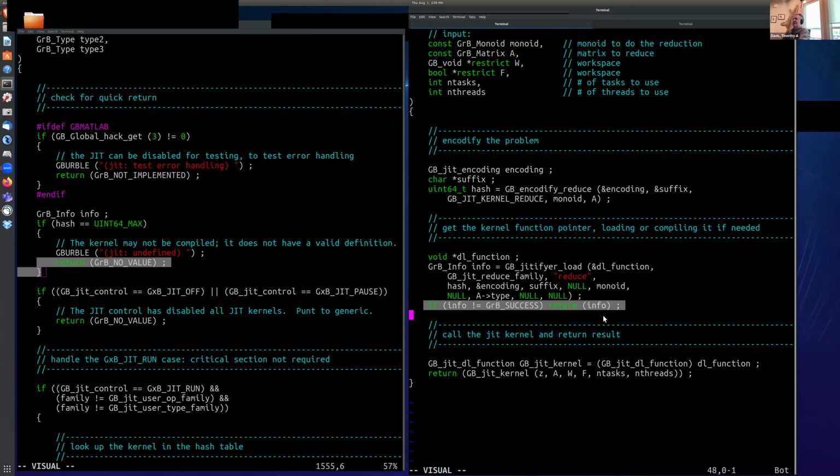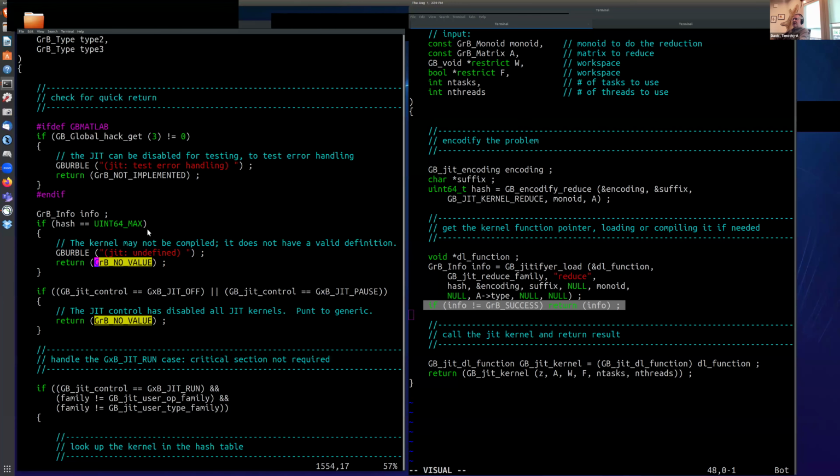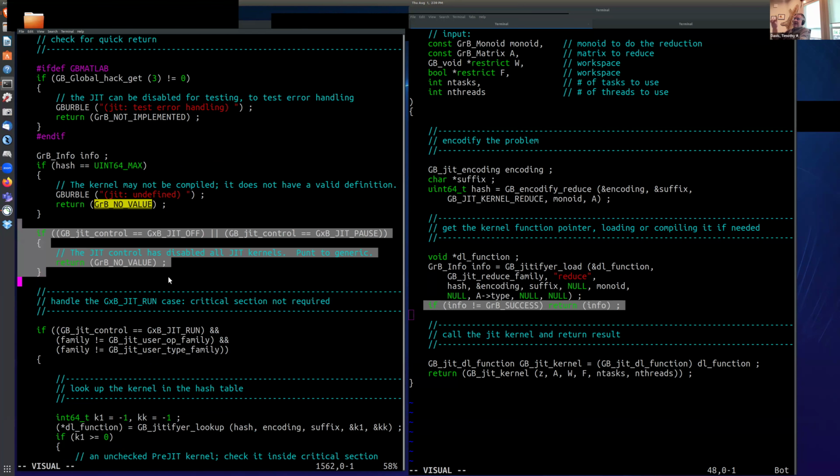Yeah, then we go generic. No value again means I refuse to do it. I can't do it, or I refuse to, or whatever. Because I may, in a sense, be able to do it, but I've been told not to. Because there's 5 levels of the JIT. There's off, which means no, even if it's in the hash table, even if it's a pre-JIT kernel, turn it off entirely. No JITs, no JIT kernels, not even pre-JIT kernels. So always return no value.